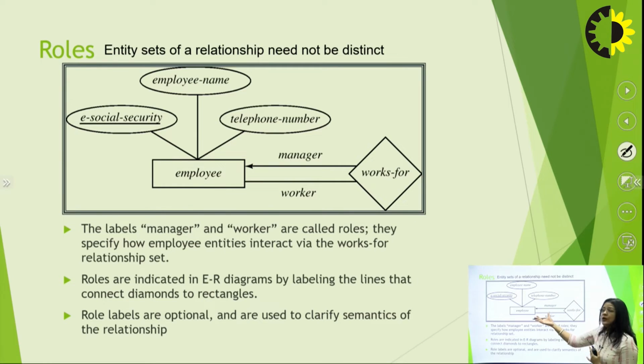We will show it by a unary relationship, because if we talk about a worker, it is an employee. If we talk about a manager, he is an employee, right? So, both are employees. So, how will we differentiate the relationship between employee and employee? We will make a unary relationship with these roles. So, roles can be presented on these arrows.